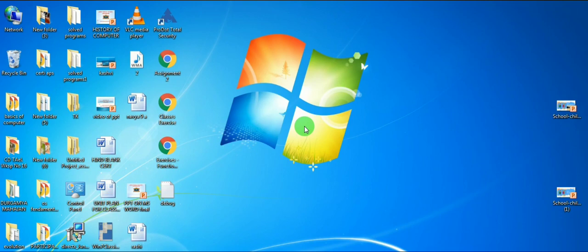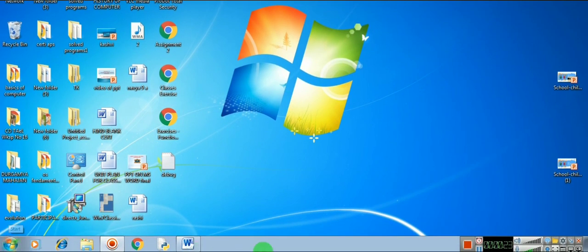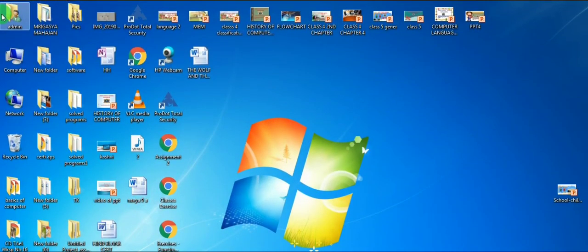Dear students, today we are going to start chapter number 6, that is personalizing Windows 7. Children, you have studied Windows 7 in the previous chapter also. You have studied the basic elements, that is your start button, your taskbar, and your icons. Now today we are going to discuss how we can change the various settings of Windows 7, that is, how we can personalize Windows 7 for us.